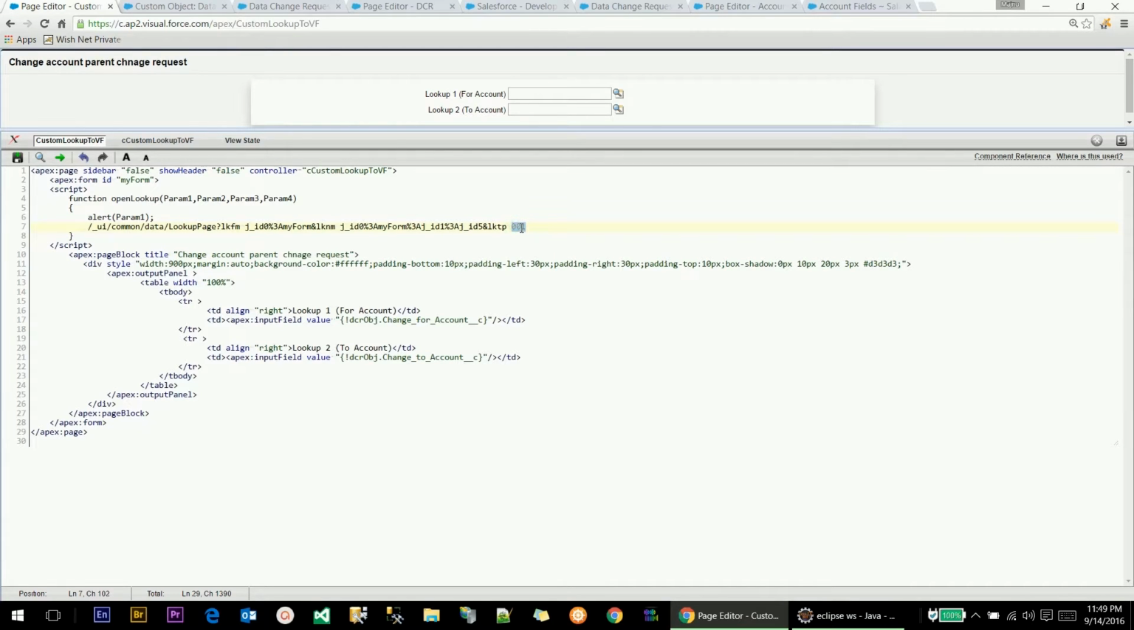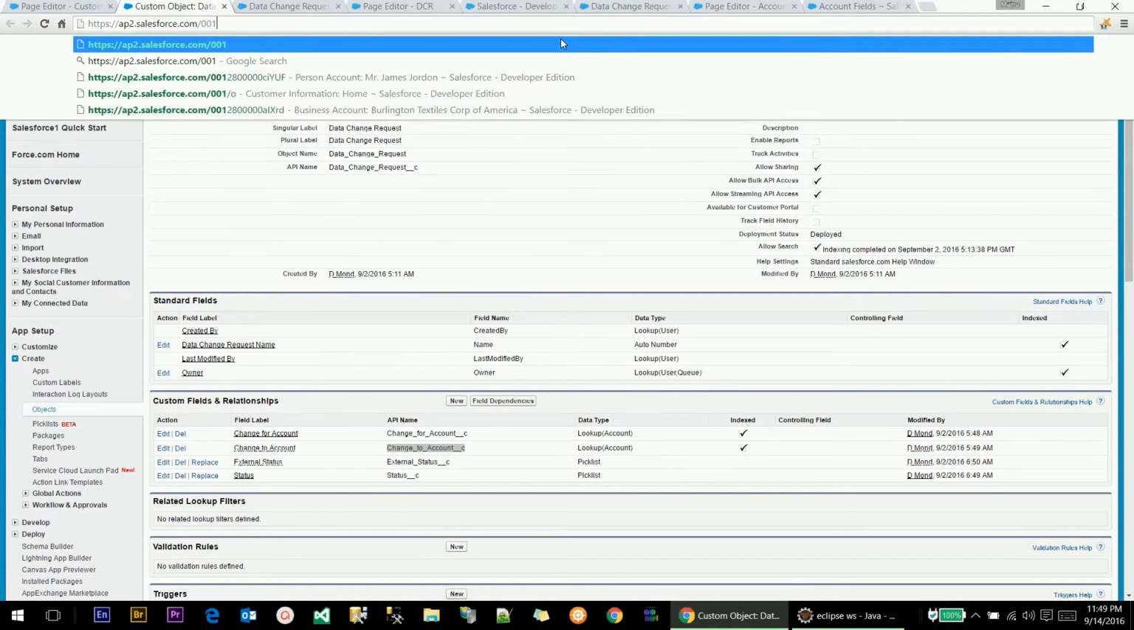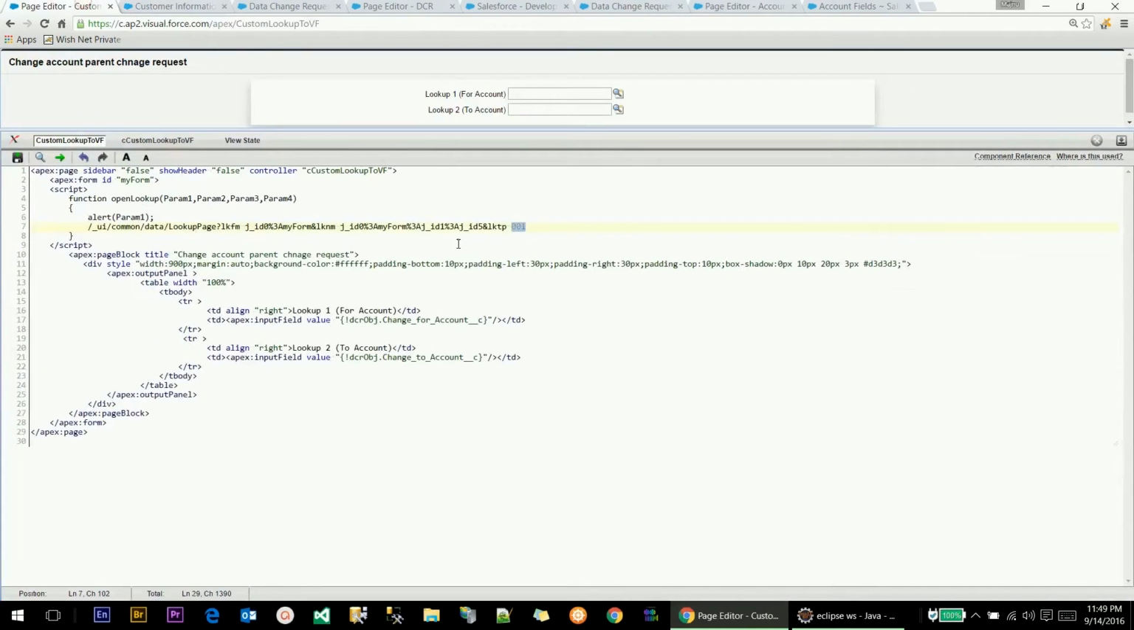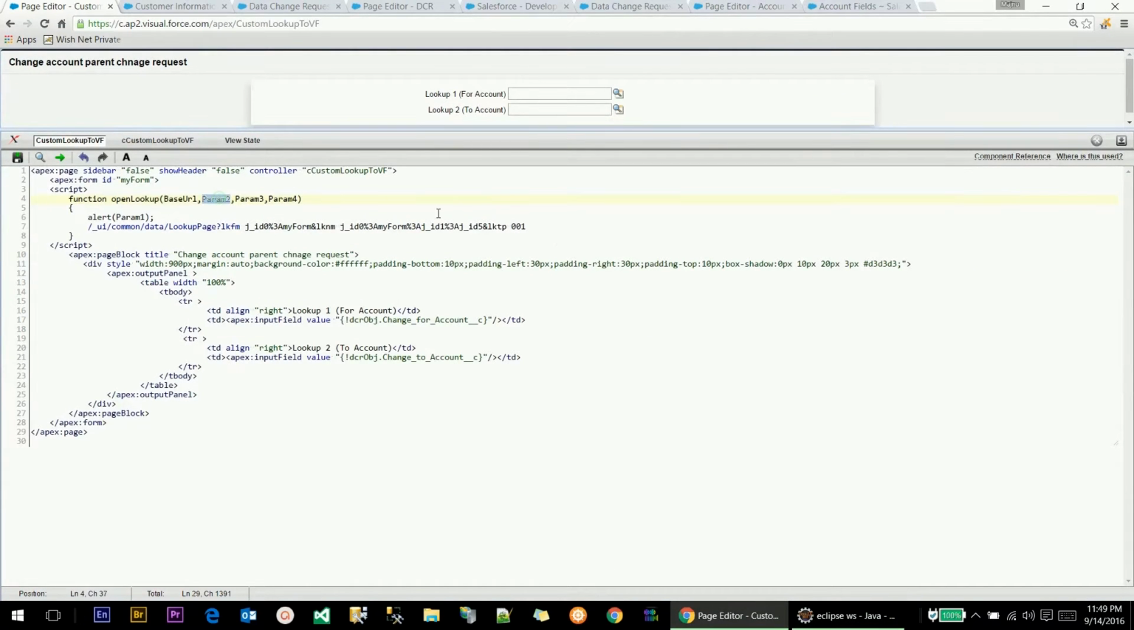This 001 is the object code for account, as this lookup is related to account. So if you are accessing a lookup for a different object, this 001 will be different. We call this the base URL. Now the second parameter is 670, which is the width of the lookup.